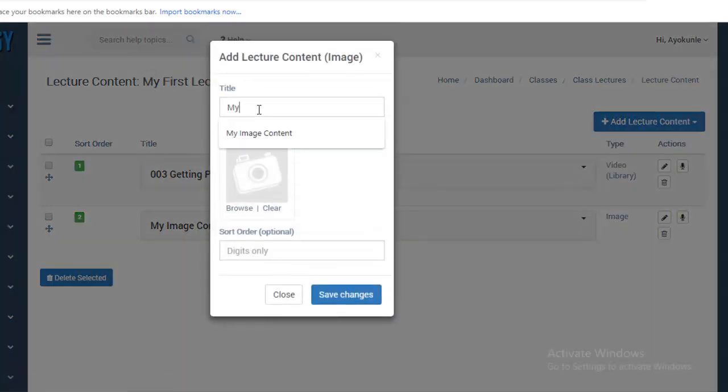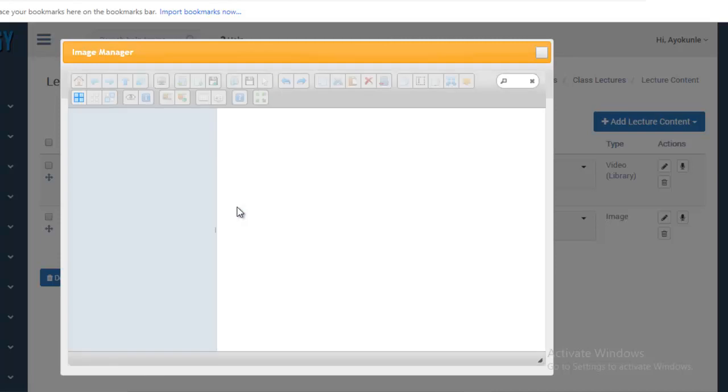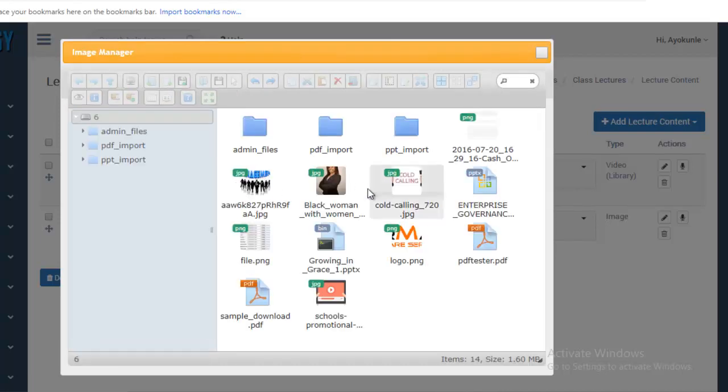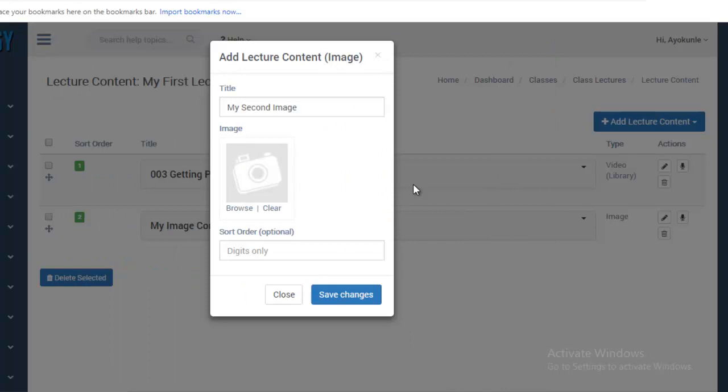So let me add another image. I'll say my second image. Okay, let's select an image. All right, let's save this image.